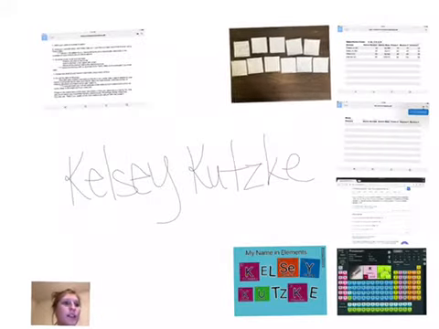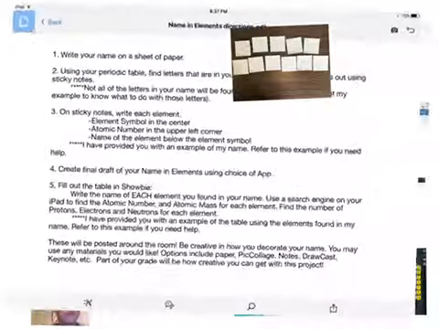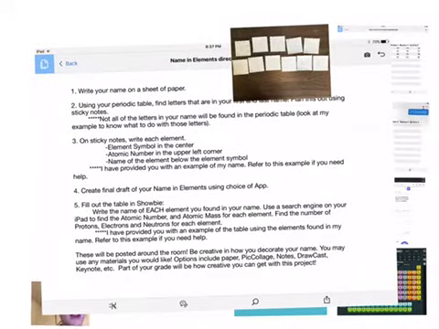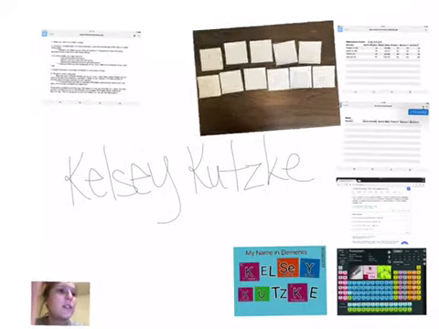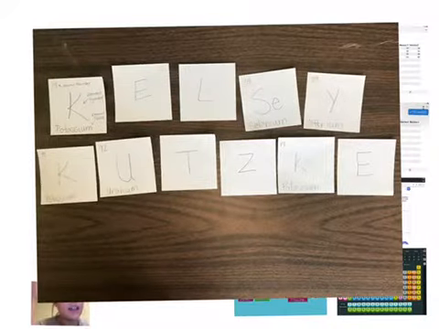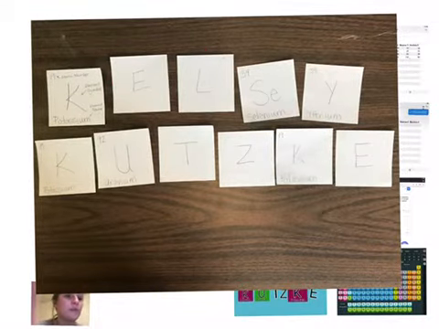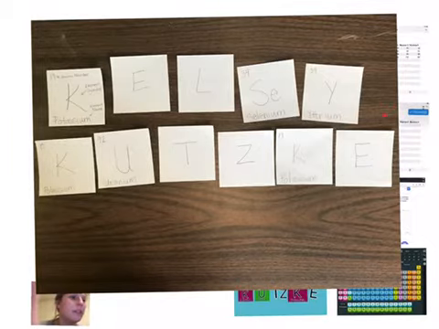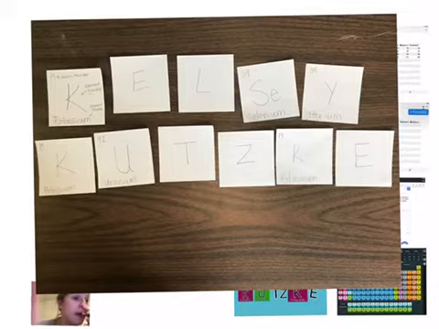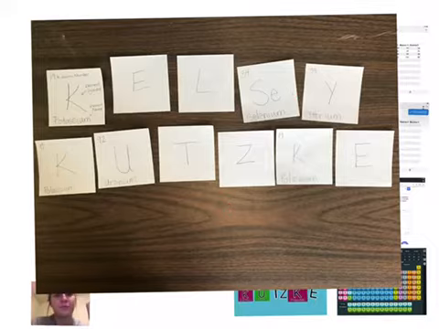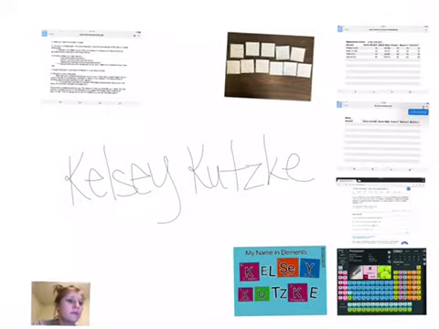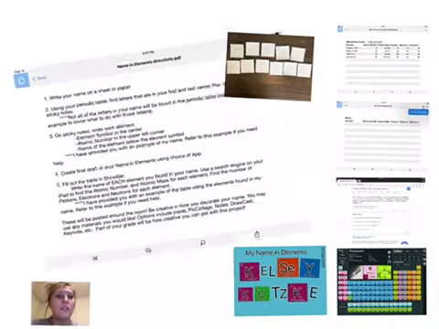Okay, so I can bring that down. Next direction. Not all the letters in your name will be found on the periodic table. Look in my example to know what to do with these letters. So looking at my example again, E, L, so right here, E, L, T, Z, and E again are not on the periodic table of elements. I'm just leaving those off to the side.